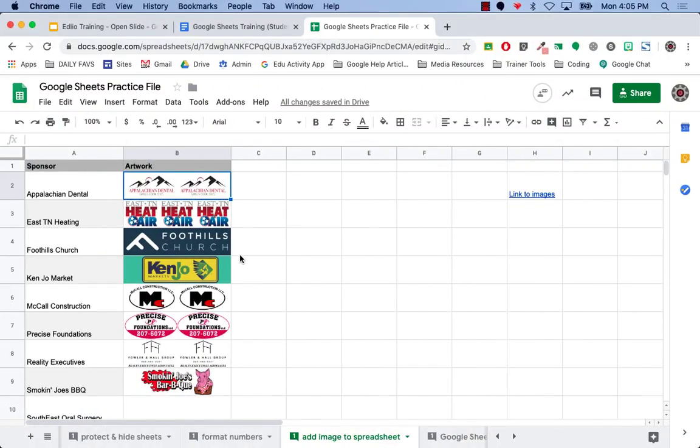If you wanted to add these images there, I've got a link to my drive where you could download them to your computer, or add them to your drive, and then re-upload them if you wanted to practice. That link is right here in H2. How are we doing?